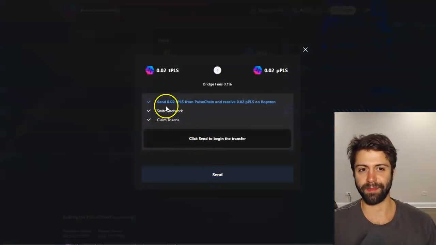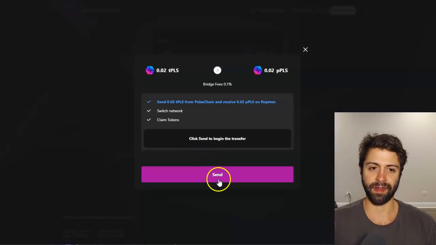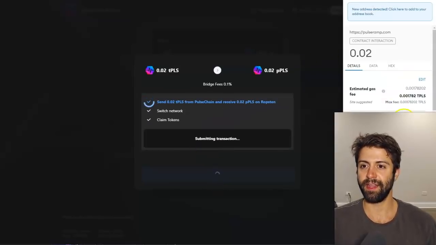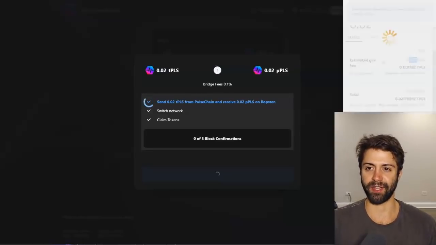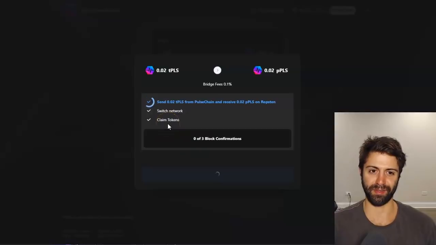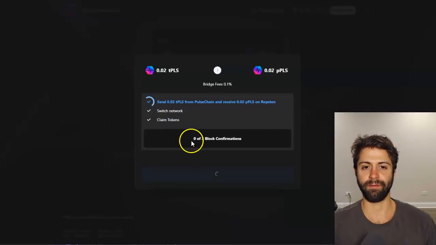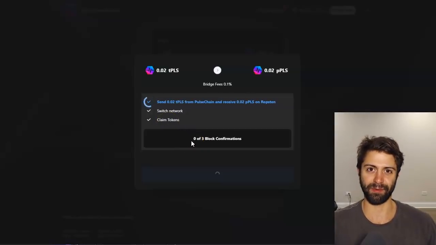It's a big obvious button here, and we're going to send 0.02 PPLS, and we're going to receive that on Ropsten, so easily just click send. It pops everything up for you. As you can see, as usual, transactions and gas fees are dirt cheap, 0.00017 TPLS. That's going to be a fraction of a penny when PulseChain launches. And we have to wait for 3 block confirmations, which typically should take about 10 to 12 seconds, given that we have 3-second block times.